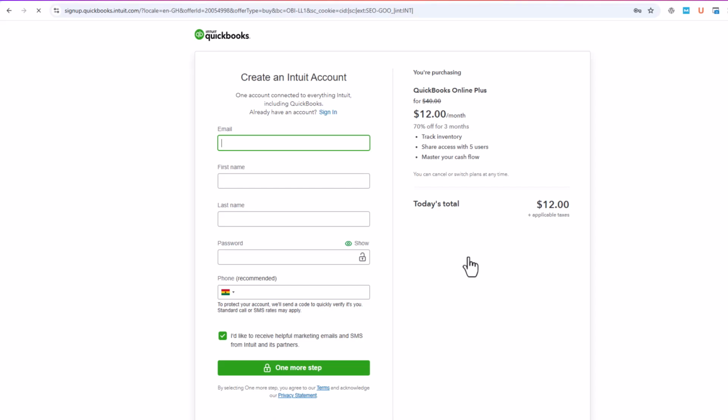QuickBooks will send you a verification code to your email or phone, so make sure you have access to whichever method you choose for a smooth verification process.